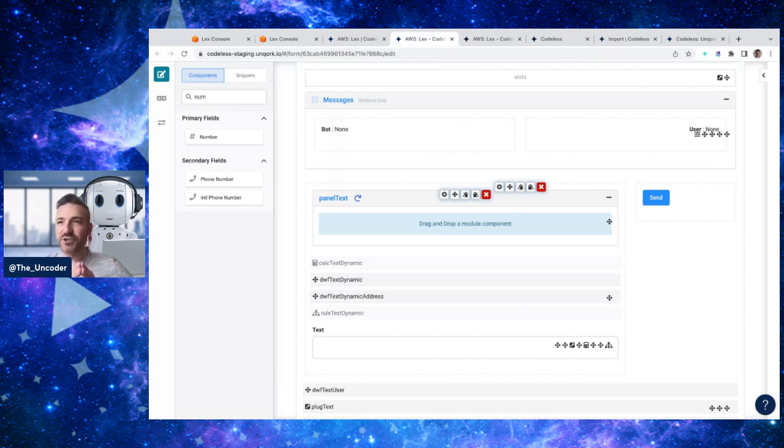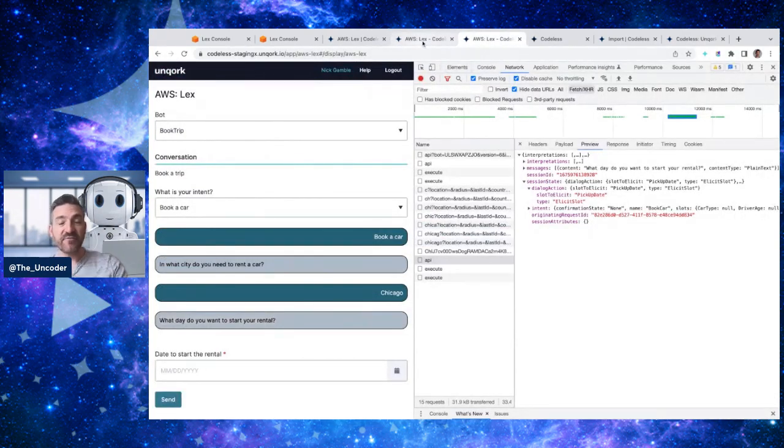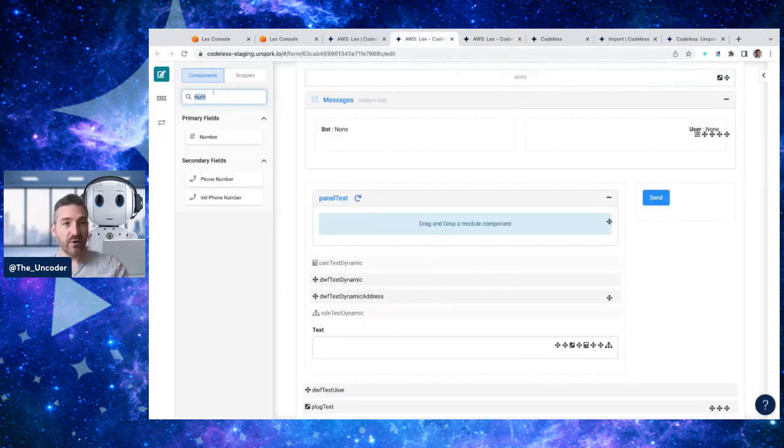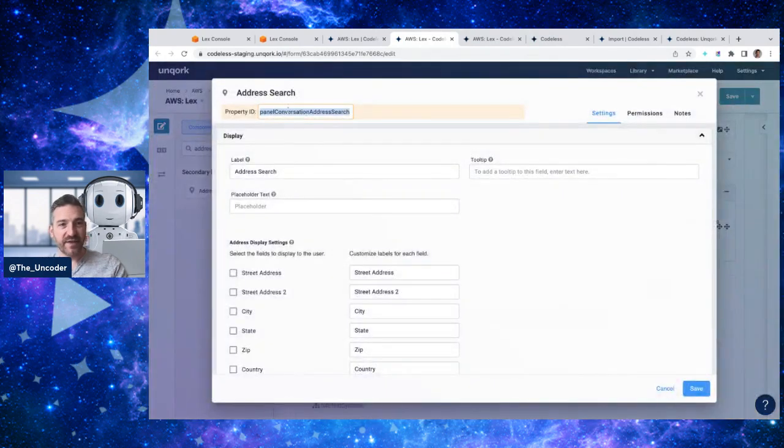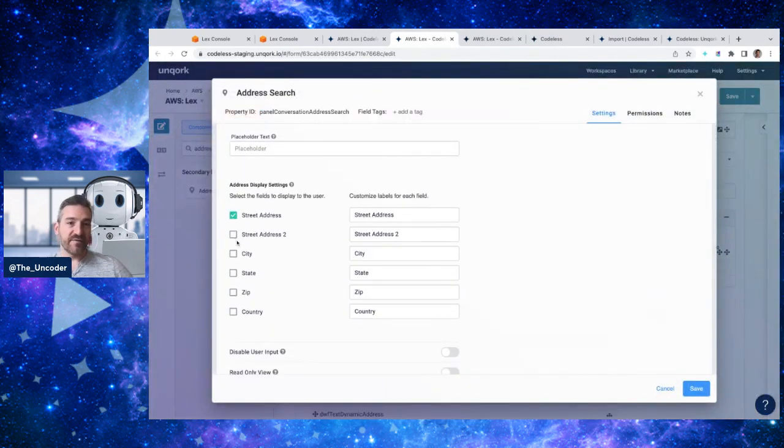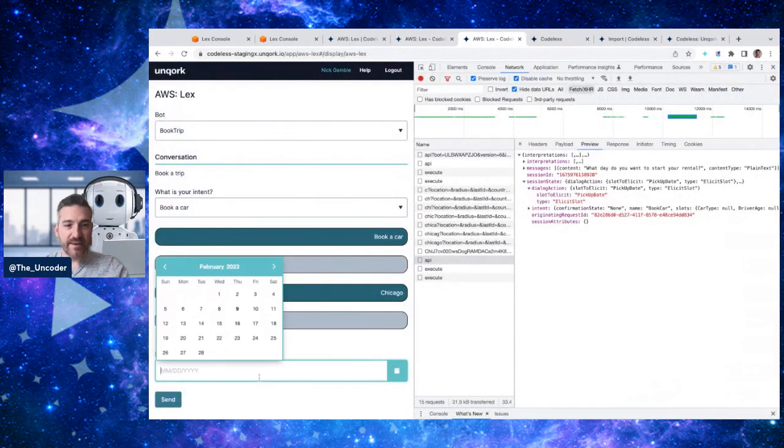Now, the one other thing I'll show, and then we'll wrap it up, is I use the address component to render a city, right? So when you configure an address component in Unqork, you can do a few things. You can check any one of these boxes. Like, as I'm typing, what parsed out data do I want, right?